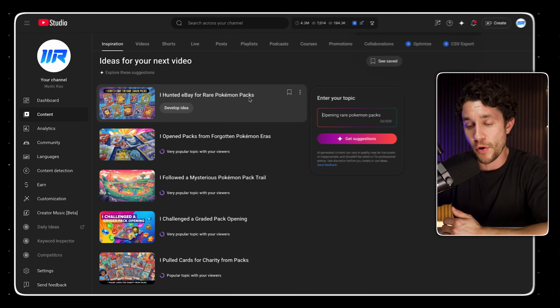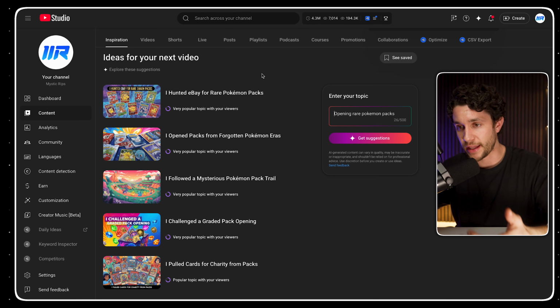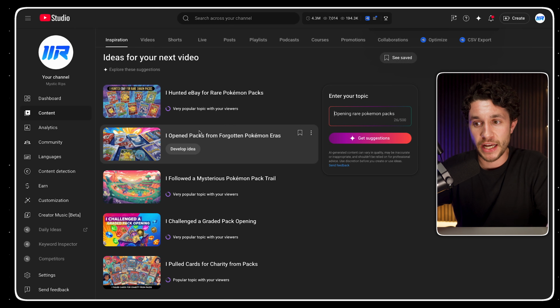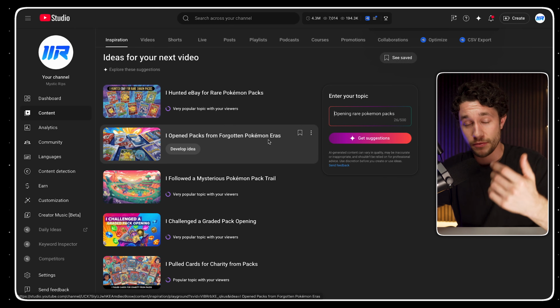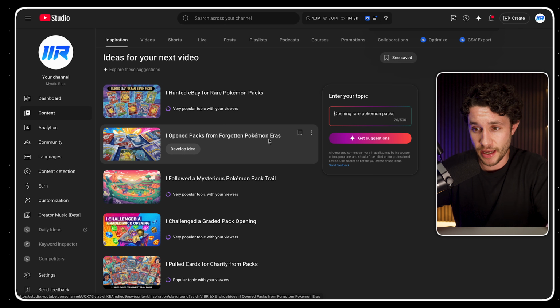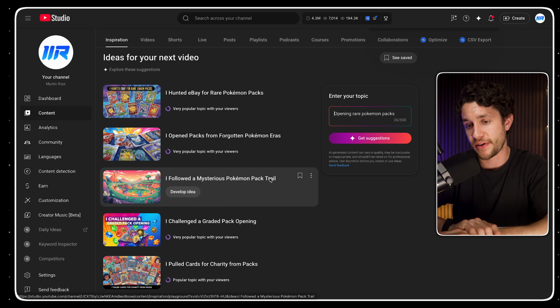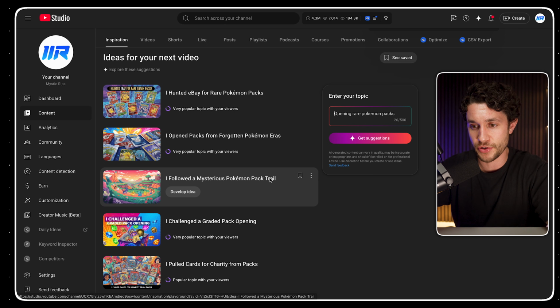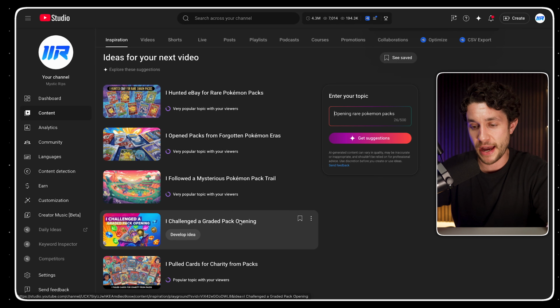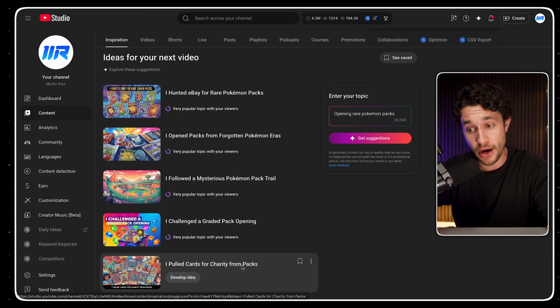I hunted eBay for rare Pokemon packs. That's cool. Trying to deal snipe on eBay. I opened packs from forgettable Pokemon eras. The concept of this is great. I actually really like that. I followed a mystery Pokemon pack trail. I've actually had this idea, sort of, a version of it. That's cool. I challenged a graded pack opening. Interesting. I pulled cards for charity from packs.